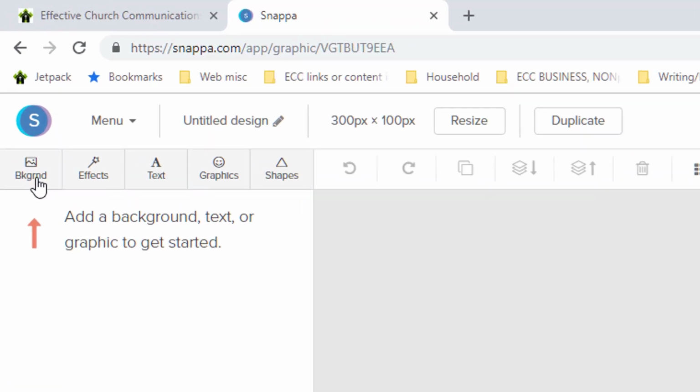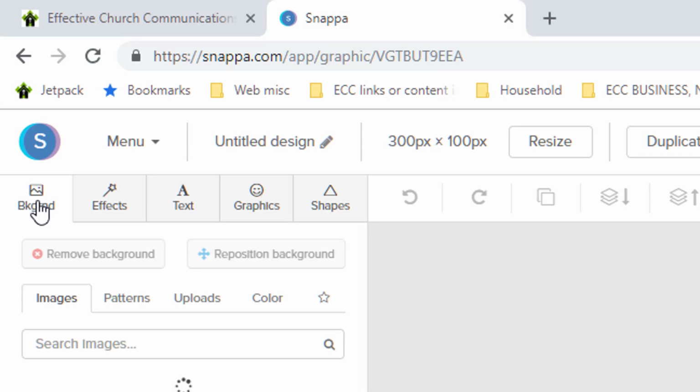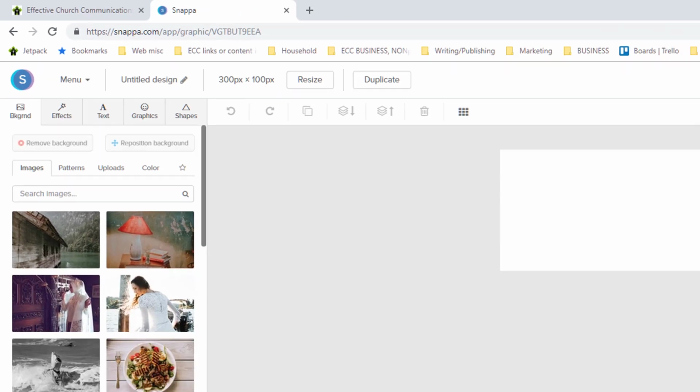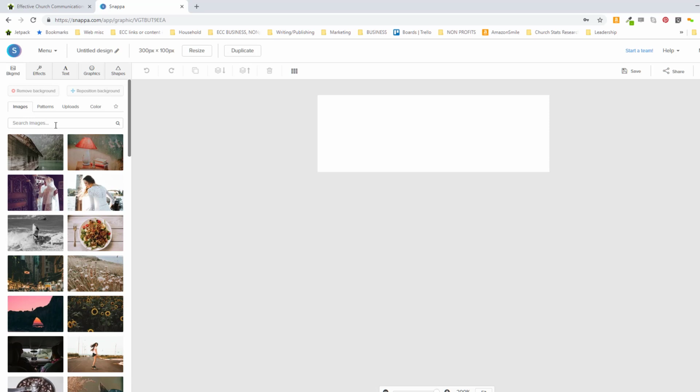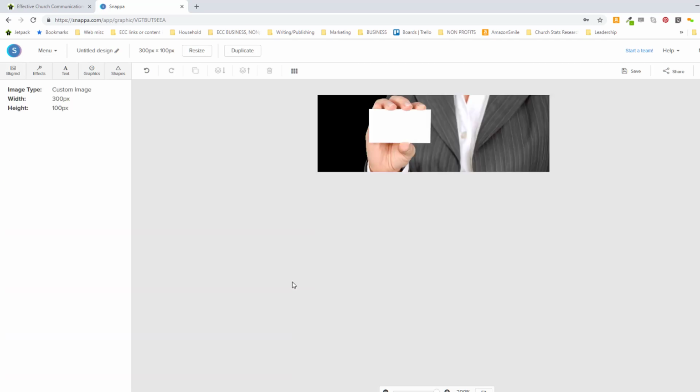The first thing that we want to do is to select a background. So when you click on background, all of these images come up. Now I want to do something on church and ministry business cards, so I'm going to enter in that search term, hit the little search button, and all kinds of images come up. Now I've used this one before on advertising the class that we have on church business and ministry invitation cards. And here's our image. I like how they centered it and all of that.